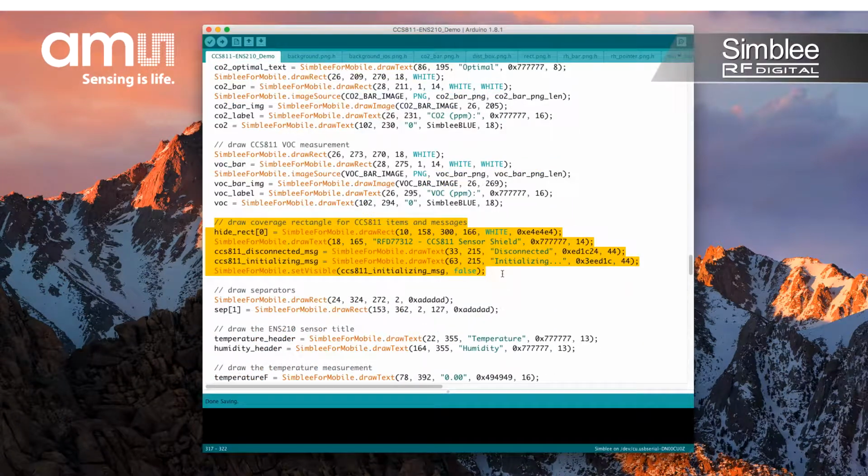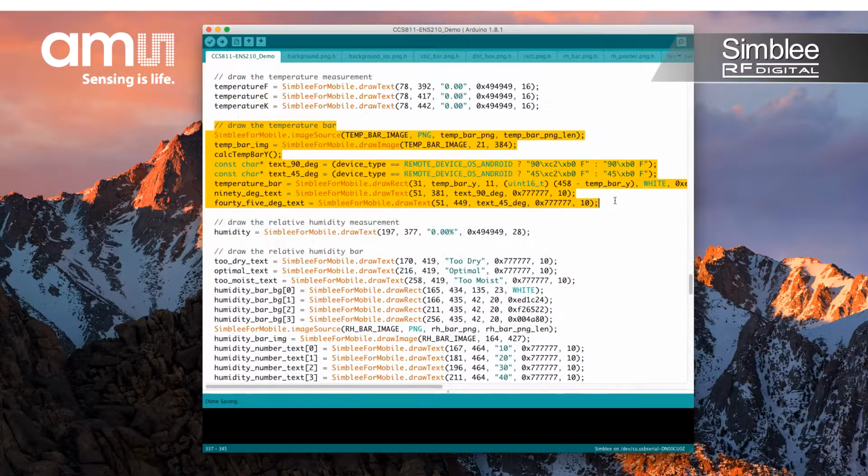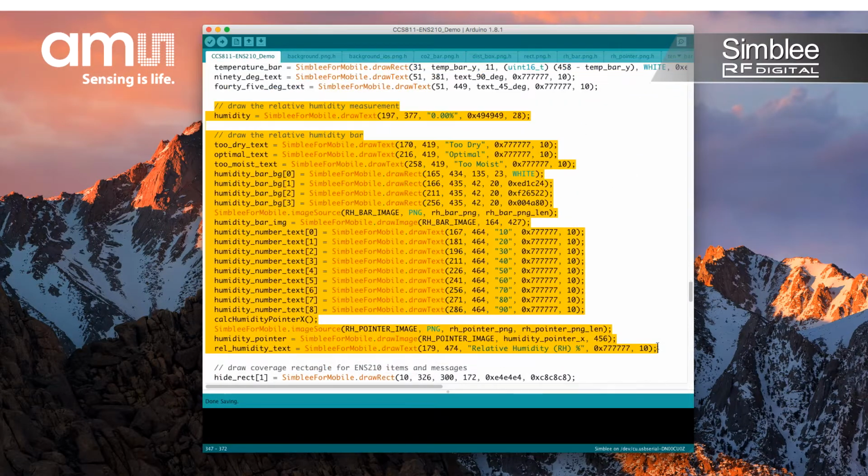We'll draw the rest of our CCS811 objects and then move on to the ENS210 objects. We'll draw our separators, header text, and text elements to display the temperature and humidity values. Now we'll draw our temperature gauge image and the gradient bar that will move inside of it. Next, we'll draw the humidity values and the humidity graph objects below it.